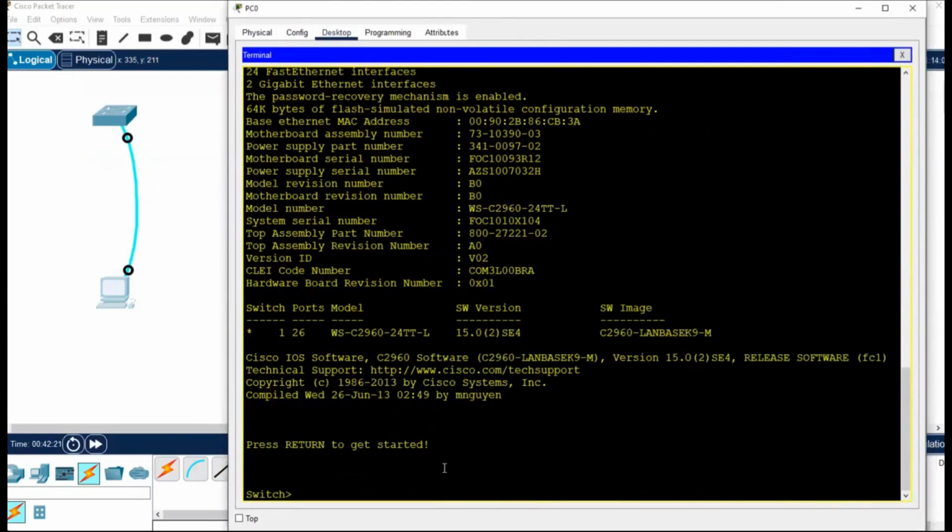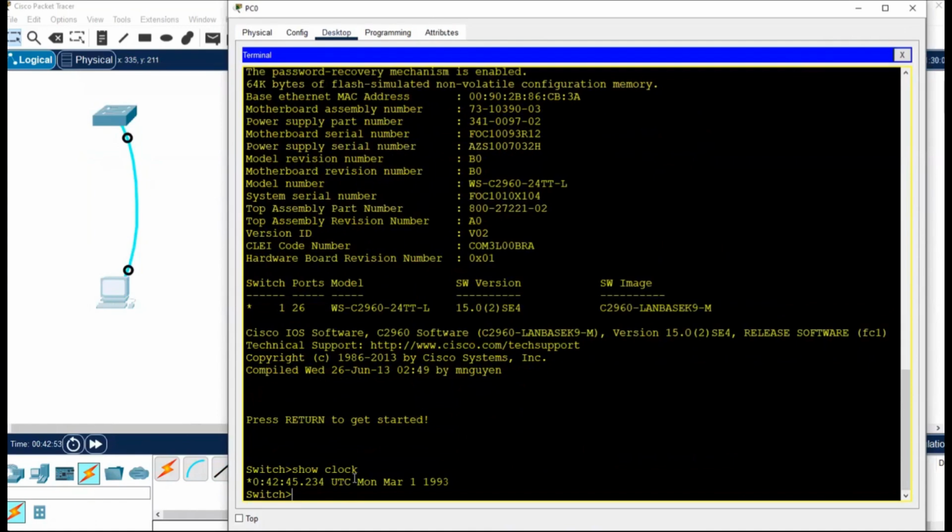As soon as we press enter, we log in to the switch, and the first prompt we get is the switch hostname. This prompt is of user mode, and in user mode we can have limited keywords working. It is just like a guest mode. You can't do much, but we can use commands like show clock. It shows the date and time. So we can just display things, but we can't configure anything.